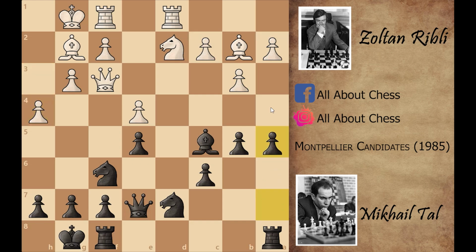h4, a5 as expected. c3. c3 is not the best move in this position. The best move for white is to play a4, and after b captures, white is good in this position because his bishop can move freely on this diagonal.